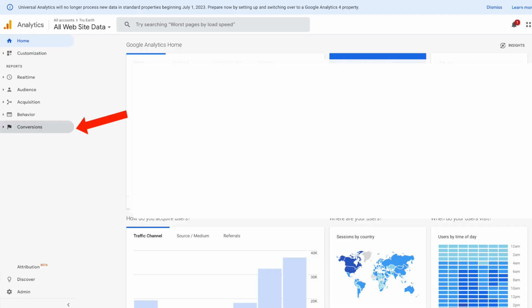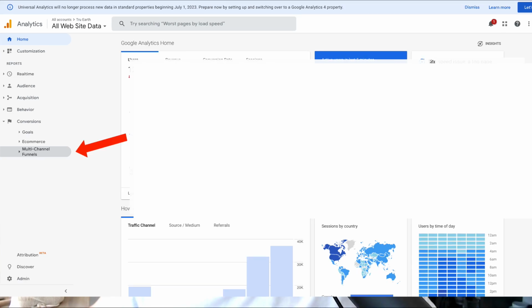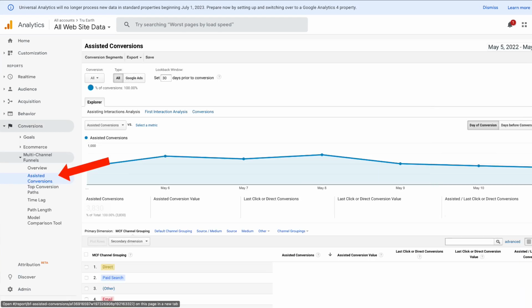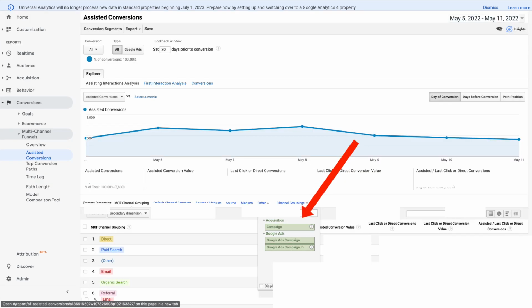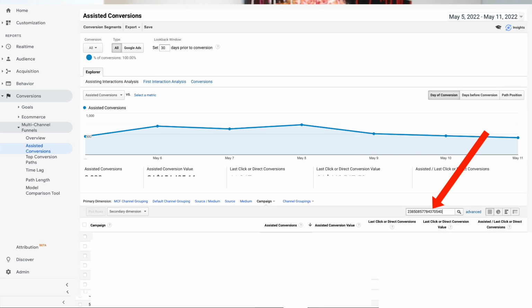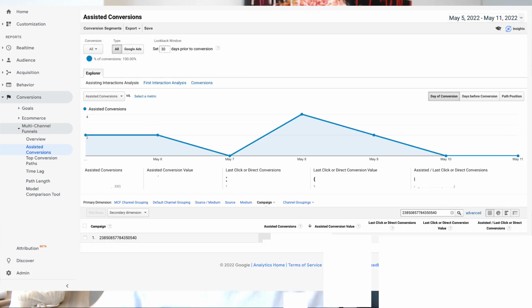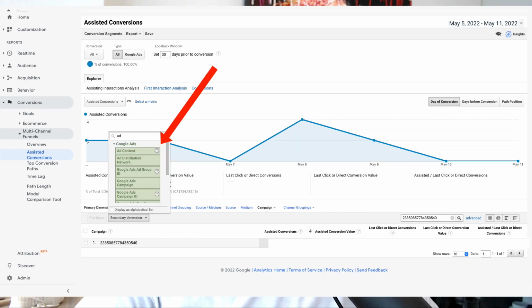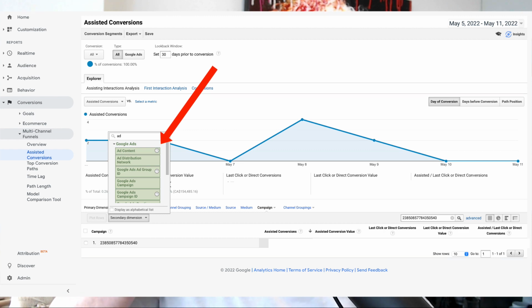So how we're going to do this in GA, we're going to click on conversions on the left. We're going to click on multi-channel funnels. We're going to click on assisted conversions, and then we're going to click campaign as the primary dimension. You're going to take the campaign that you want to look into, and you're going to filter based on that particular campaign ID. What'll pop up is the campaign ID. You can then click on secondary dimension, and you're going to want to choose ad content. So this is going to bring up all of the ads inside of this campaign.